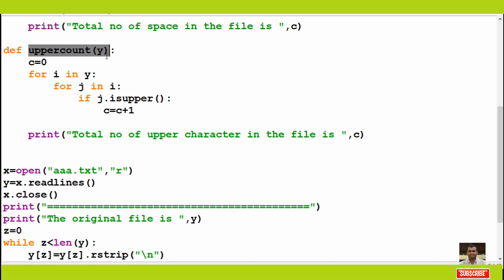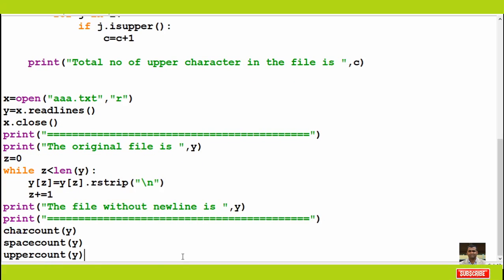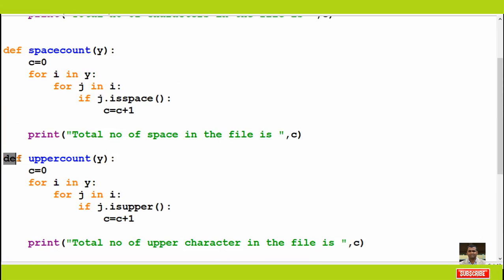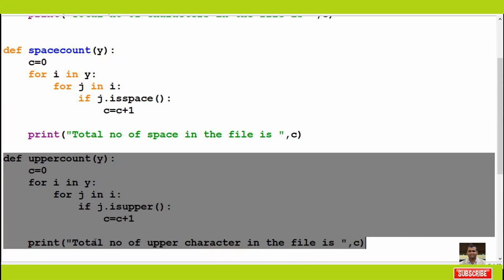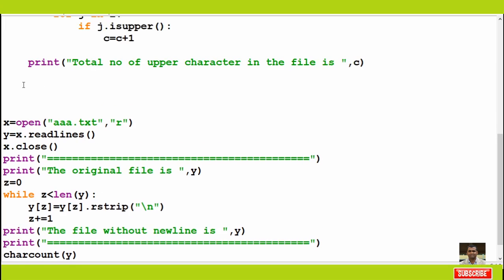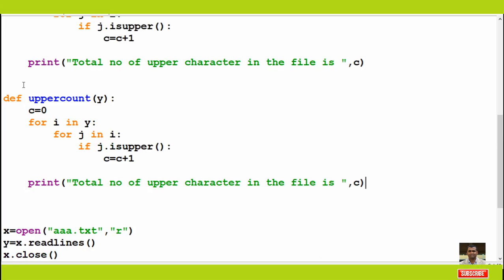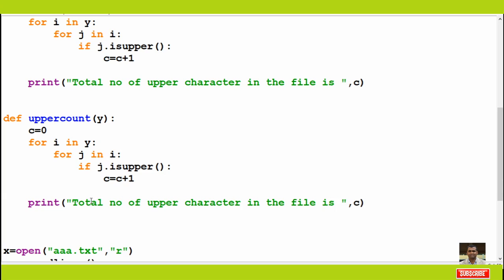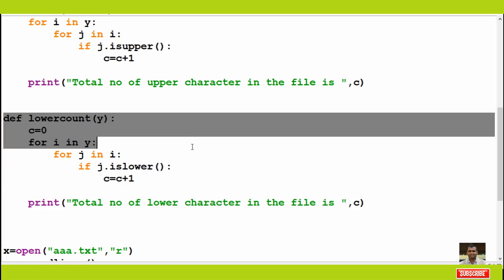You see, this one I am going to copy, and I am going to go to the last and paste it as upper count. Like that way I can go and call lowercase too. How many modules? This is how you will create modules in your project work. These all are modules only, read, write, like that. So I am going to write here lower count. Instead of is upper, I am going to change it to is lower, and change it here too. Understand?